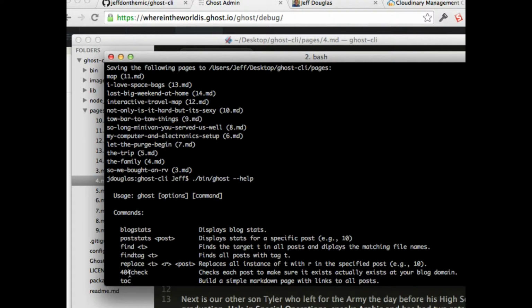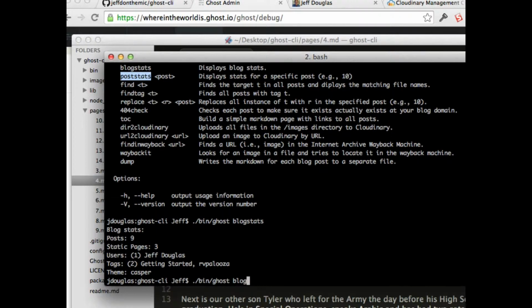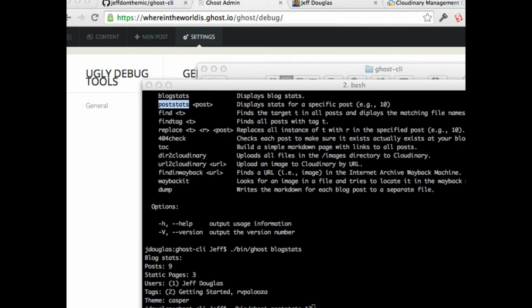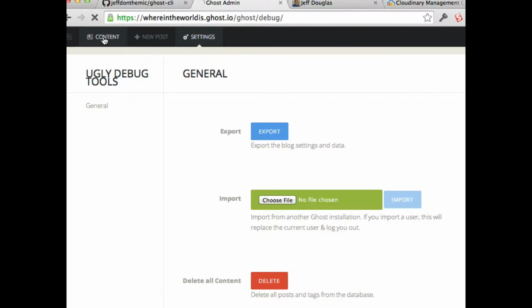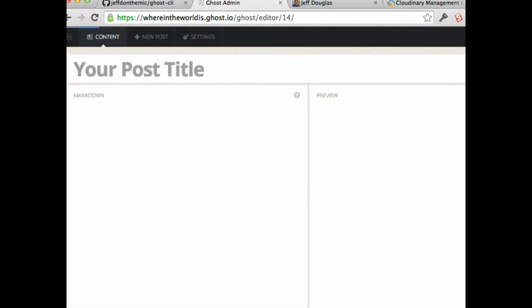Another interesting one you may want to do is look at the stats for a certain post. So I could do post stats, and I want to do number 13. And the number 13 also corresponds with what you see in the editor. So if you go to content right here, you'll notice that if I edit this one right here, I get the ID.